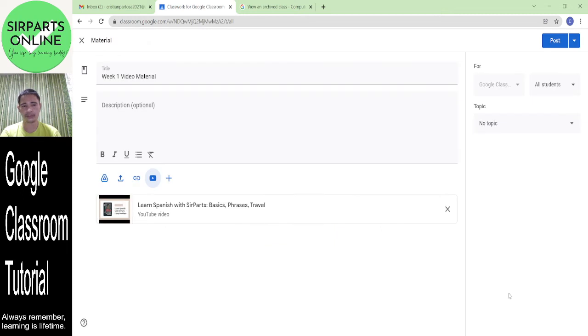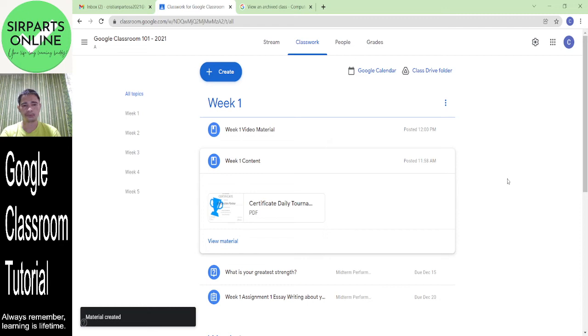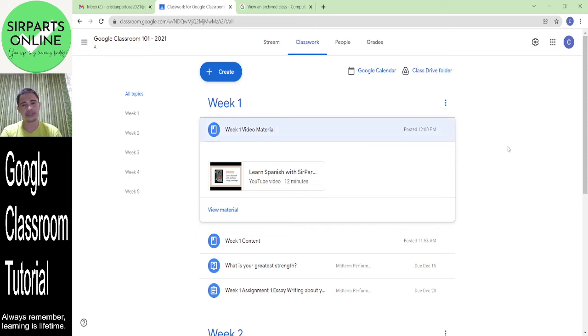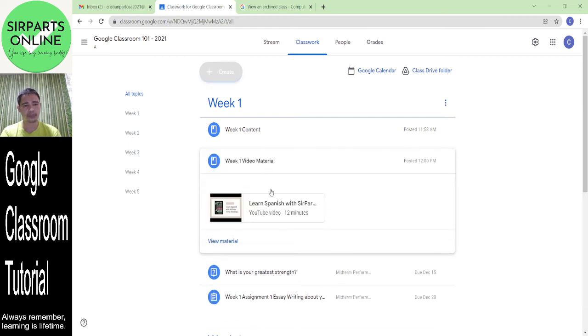Then add video. Then I'm gonna include that here on week 1 and post. So okay, the newly created task of the student appears at the top. You have to remember that, and you can drag that. You can move that. Let's say for example, I want to move it here. I drag it and put it here.